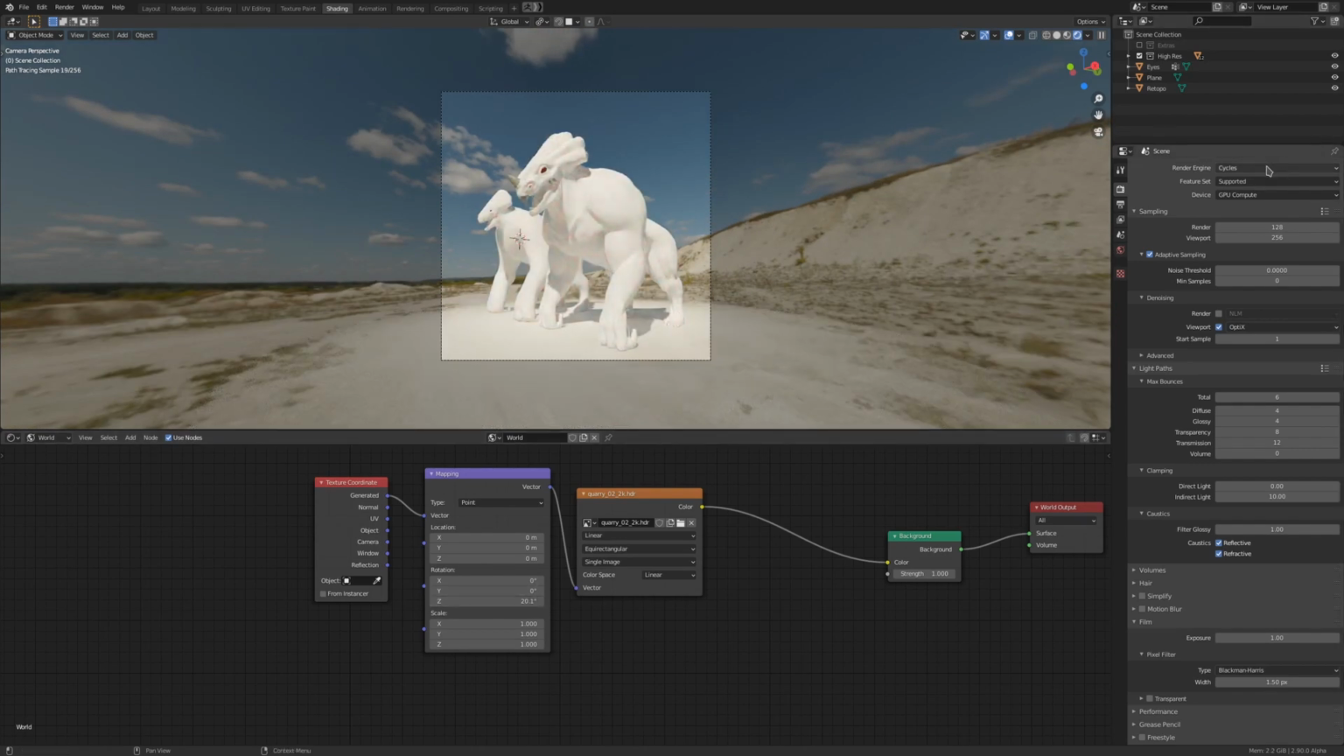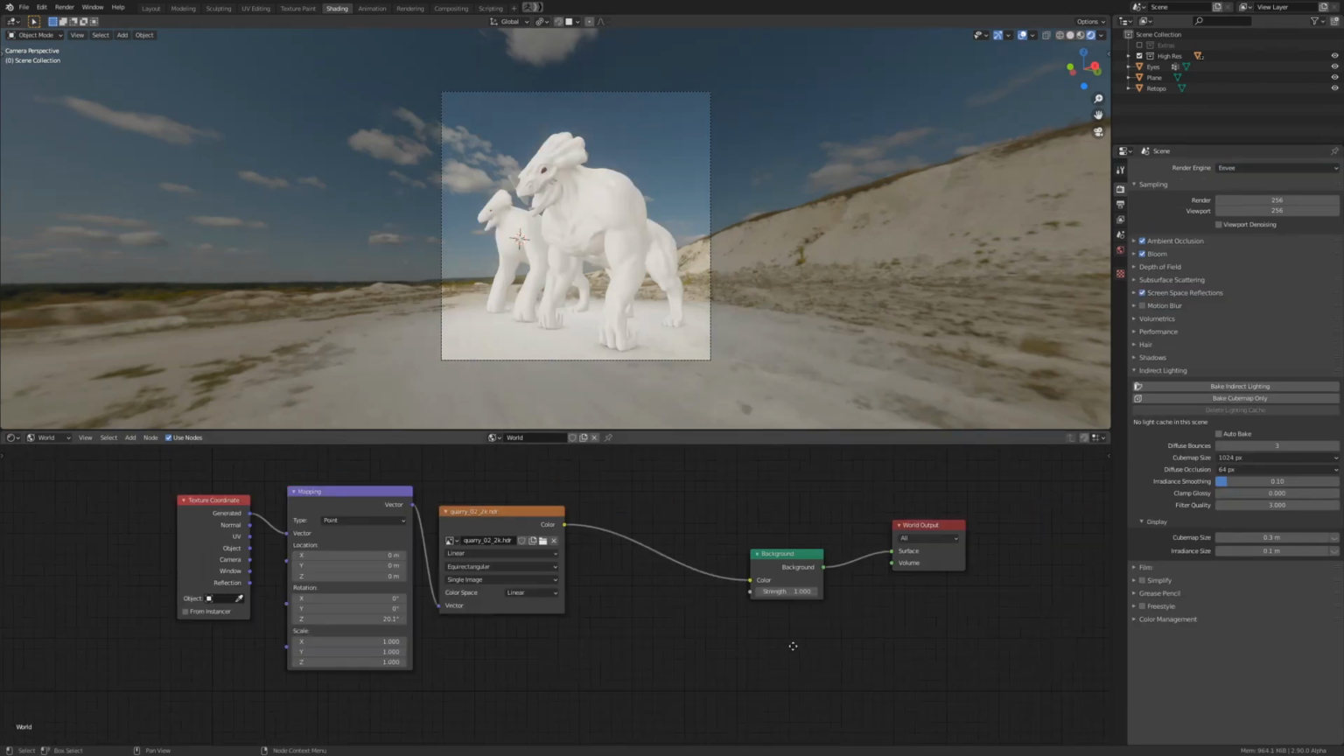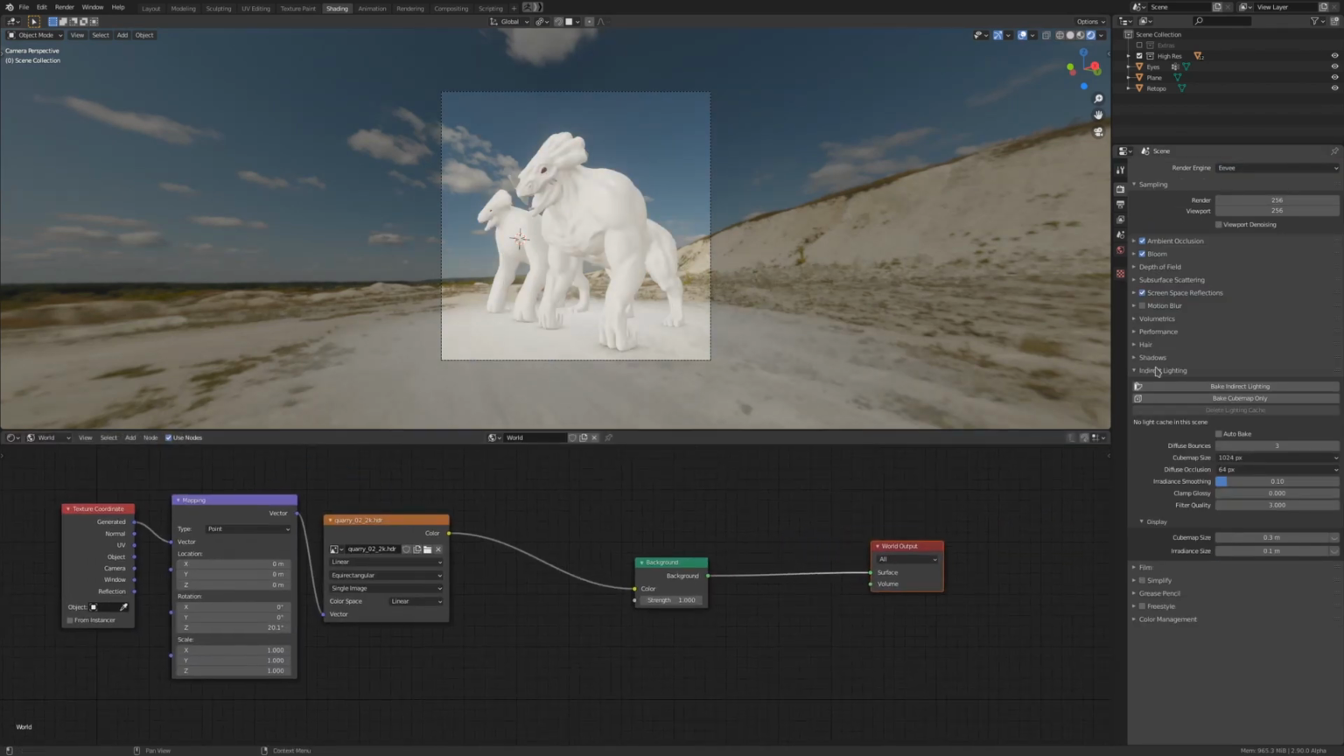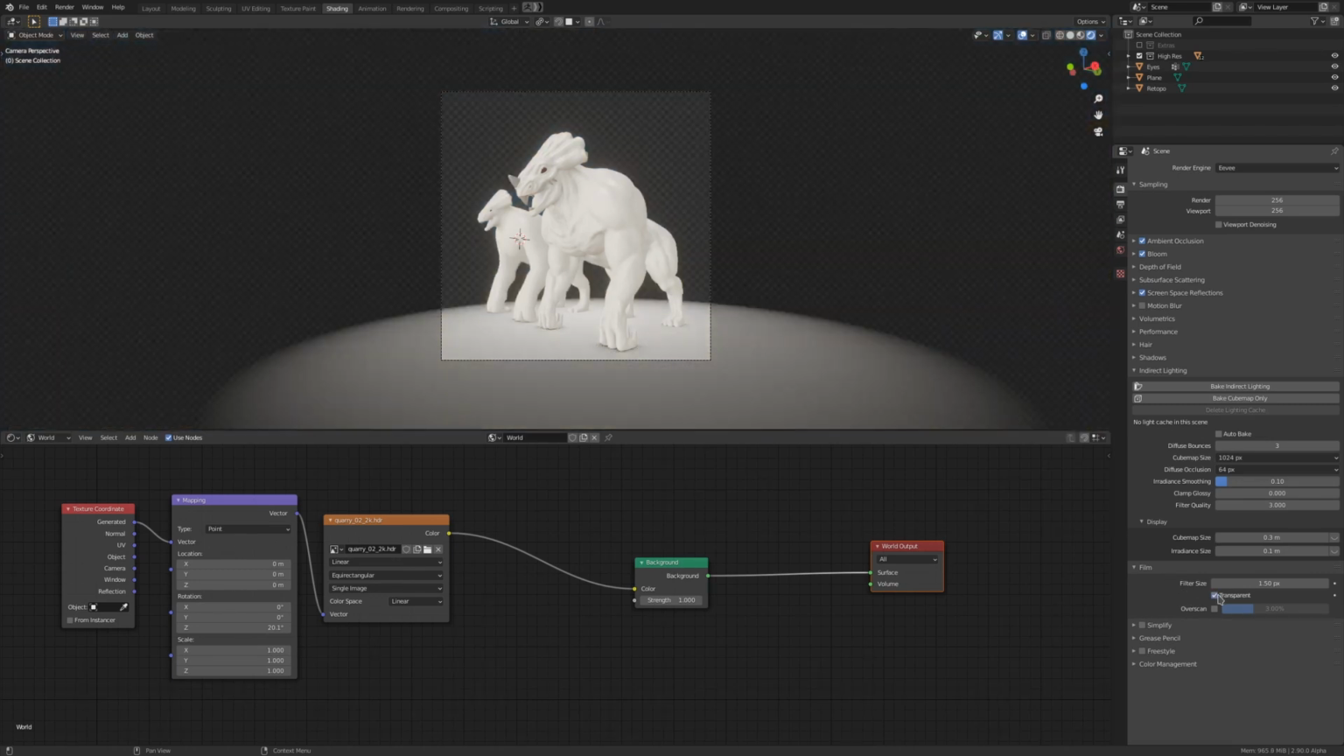Next, having this in the background honestly doesn't look too great, but we can easily get rid of it. If you go over to the rendering settings and open up this film menu, you can toggle on the transparency and the background will disappear.